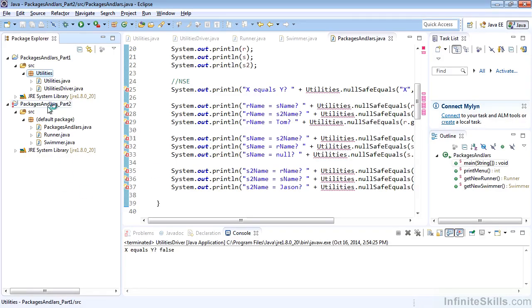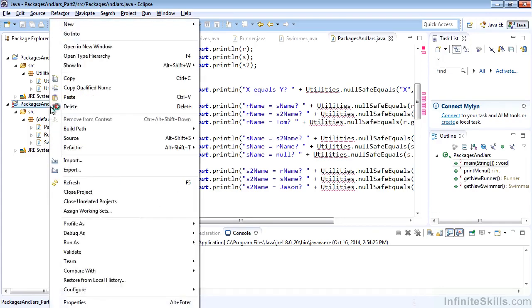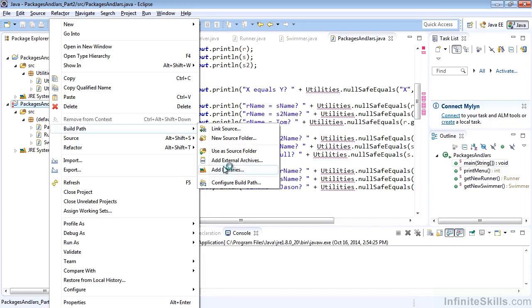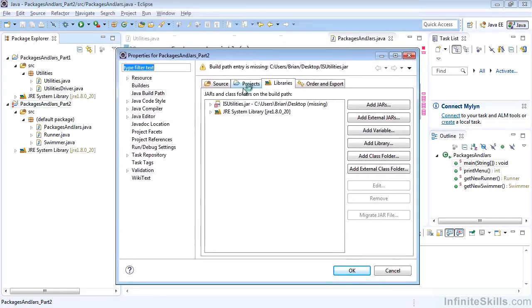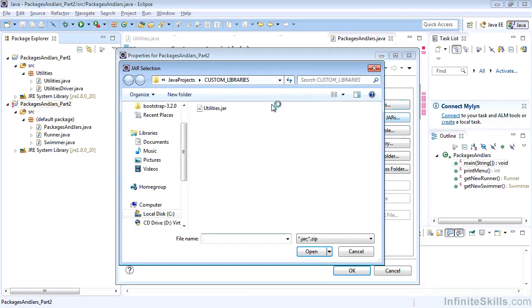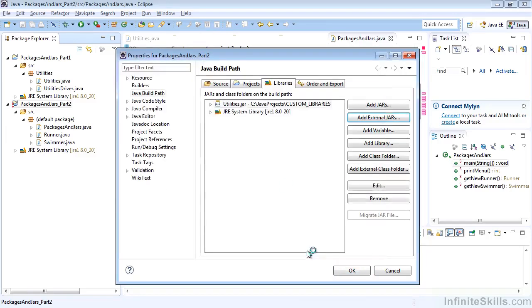And so I'm going to go ahead and add that into packages and jars part 2. Now I'm going to do that by, on my project, I'm going to right click and select build path. And you could select add libraries or add external archives, but I'm going to go to the full configure build path just so we can look at this real quick. And here we see different libraries that we want to have. And so here I had the original path that was giving me the problem. So I'm going to go ahead and remove this one since I'm no longer using that. And then I'm going to add external jar. And again, I'm just going to browse right to my custom libraries, utilities.jar, and add that in. And now my utilities.jar is imported as part of my project.